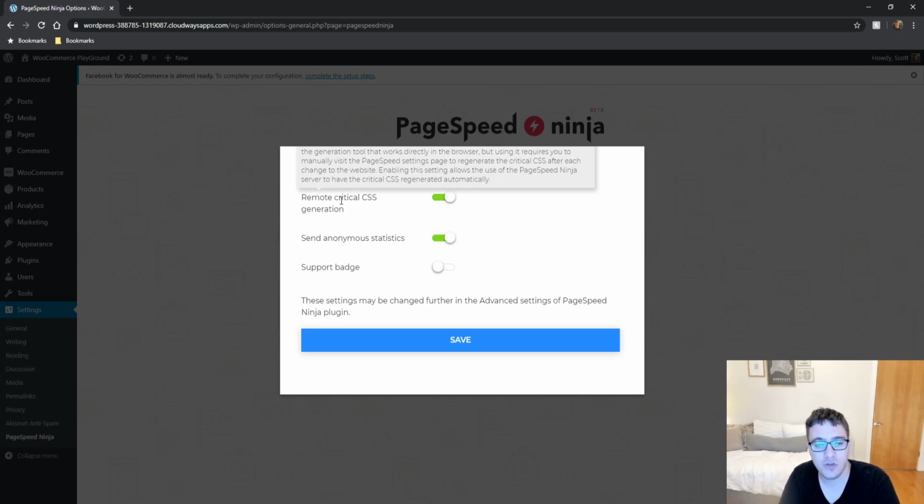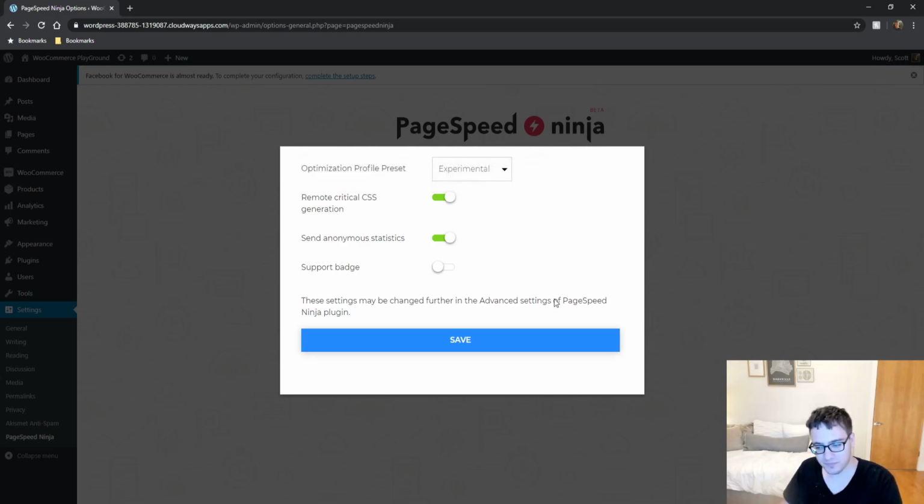You can choose to use remote critical CSS generation, which means that the plugin will go to the PageSpeed Ninja server to generate the critical CSS. Critical CSS is basically your website's critical rendering path, which is the CSS that's required to render the above the fold content. If you use WP Rocket, this is called the optimized CSS delivery feature. It basically reads your entire CSS. It extracts what it believes will render the top half of your page, and then it loads the rest of your CSS in the footer asynchronously in a non-render blocking fashion.